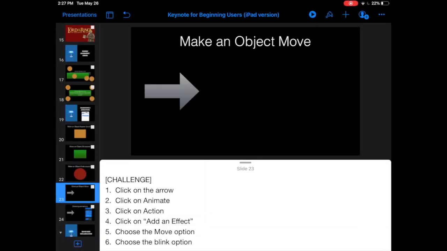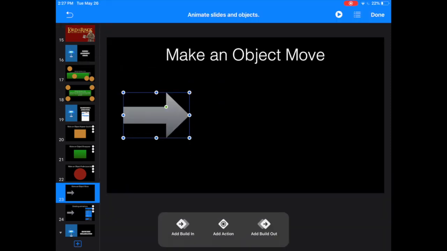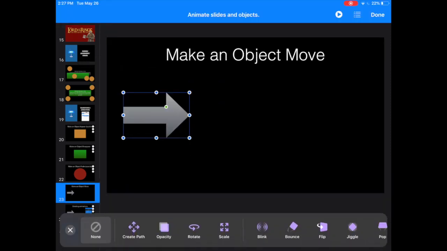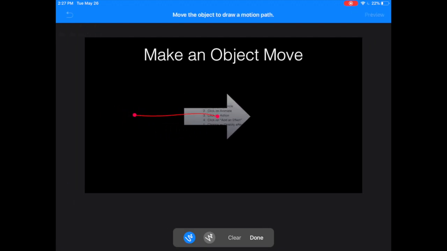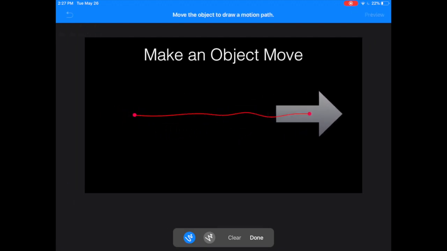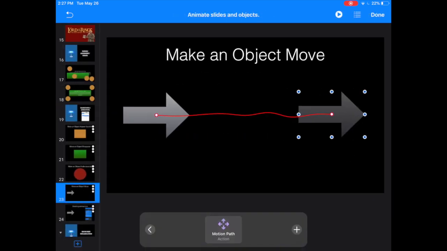Now I'm going to do the same thing on this object here, but this is a little bit different. Instead of having it fade, I'm actually going to have it move and blink and do some extra things. So first I'm going to tap on the arrow, hit animate, and add an action. And I'm going to create a path and have it move. So I'm just going to have it move across the screen a little bit here, with a wiggly line there. Of course, you can also make it straight if you wanted to. Notice at the bottom there's a squiggly line and there's straight lines. I'm going to say done. I like the way that works.